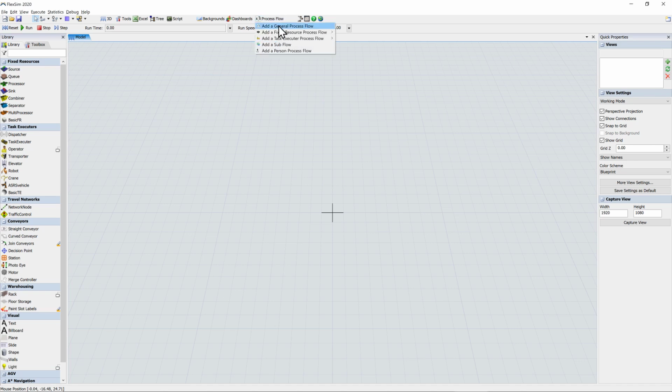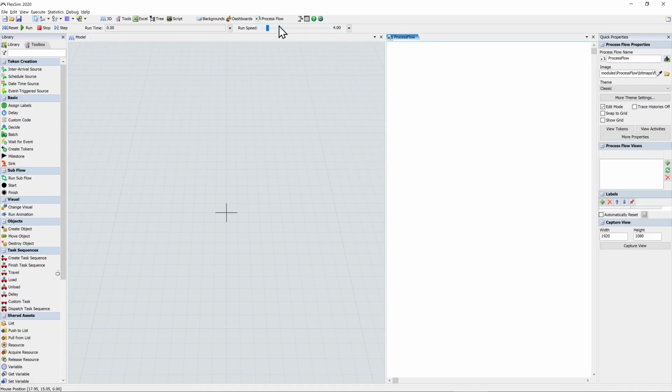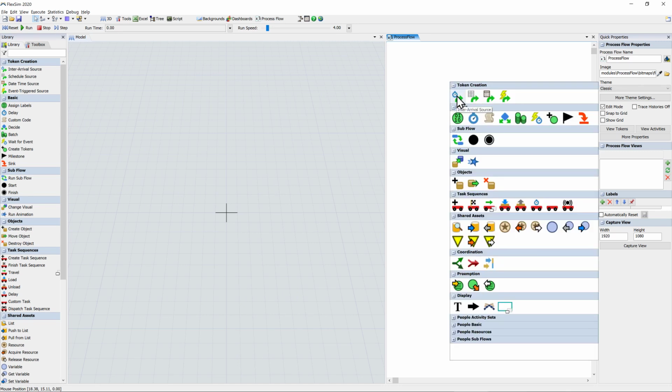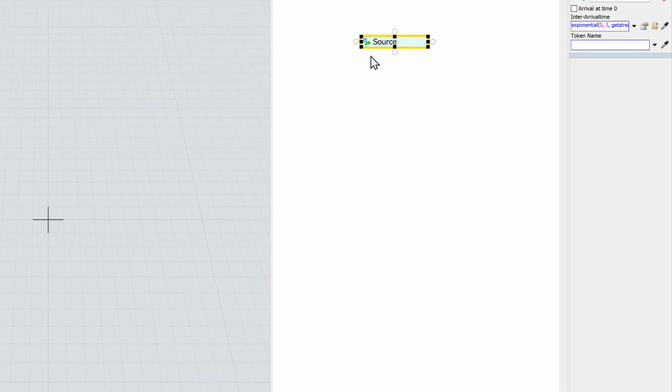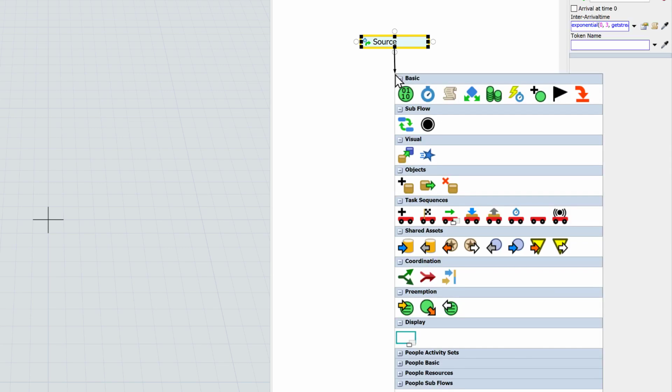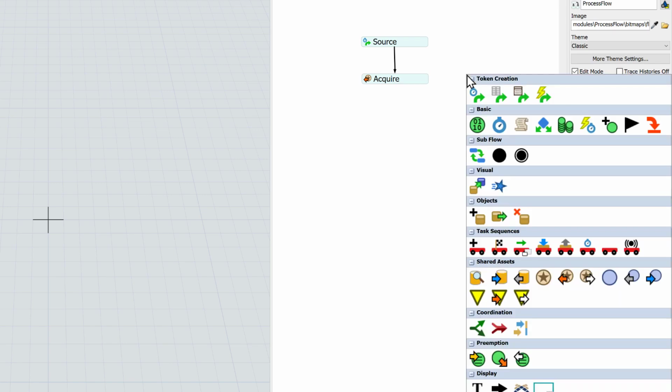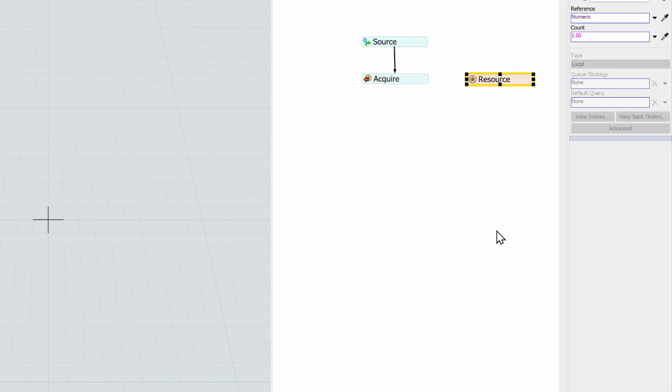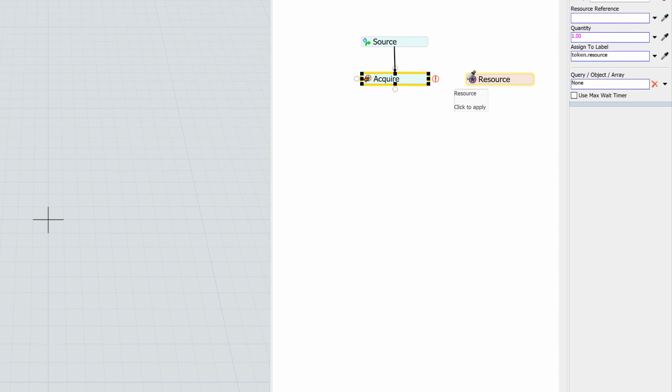Let me create a process flow, a general process flow. This will be a simple post office model. Tokens arrive and wait to be processed at a single server. So here's our inter-arrival source we've used before. Has an average inter-arrival time of 3 seconds. Then I will try to acquire a resource. Let me create a resource. That's this block here. And link the acquire to the resource.